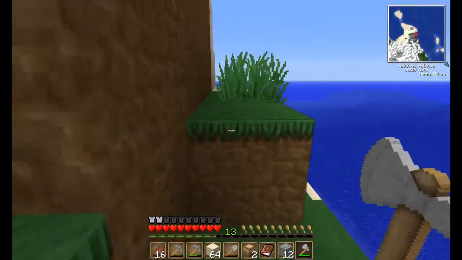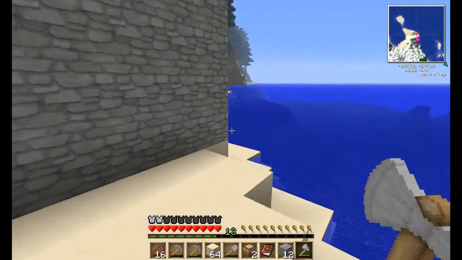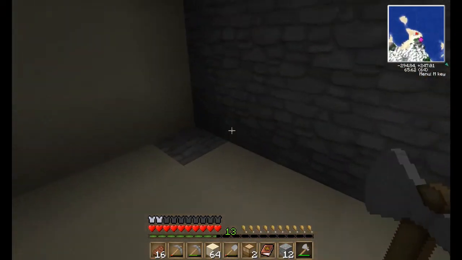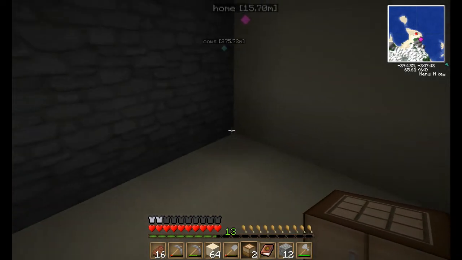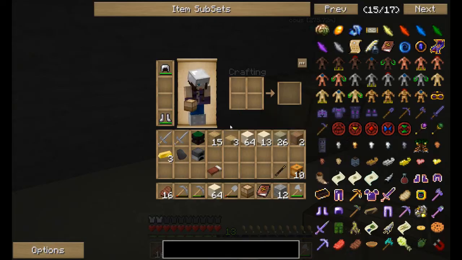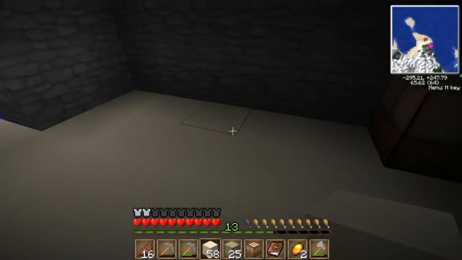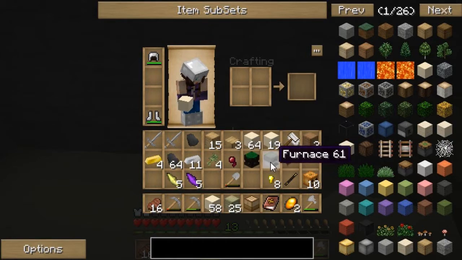Okay, let's go back over here to this house that I'm building. And I will put glass because I do like windows. It is really dark. So let's place, how should we do this? We'll put a crafting table here. Okay, so we've placed our crafting table in this corner, and I think I'm going to put my furnace for now.